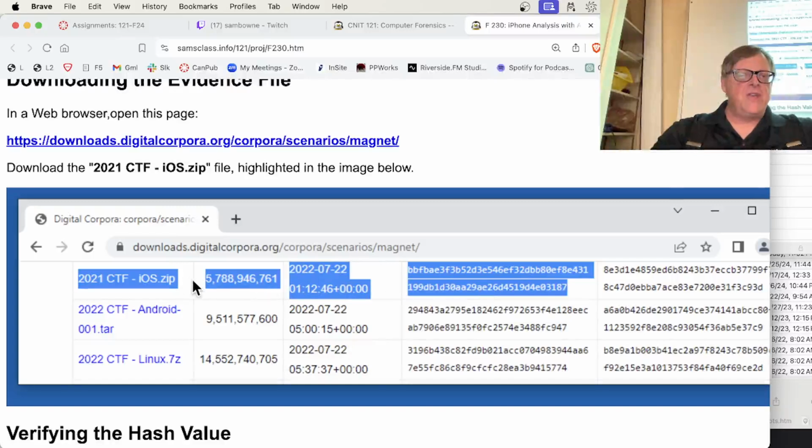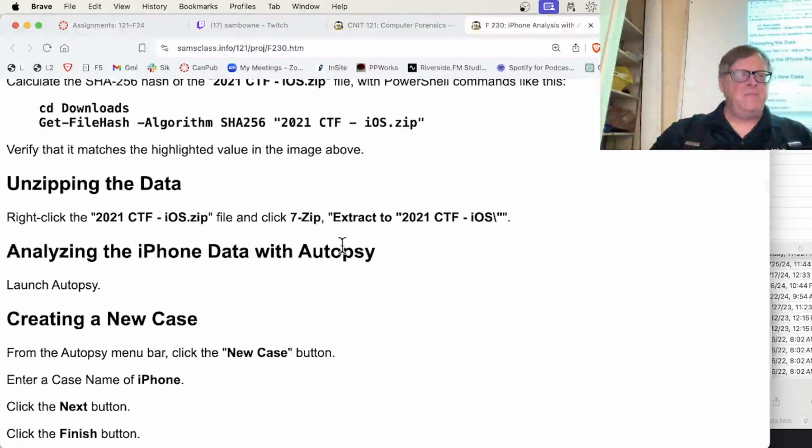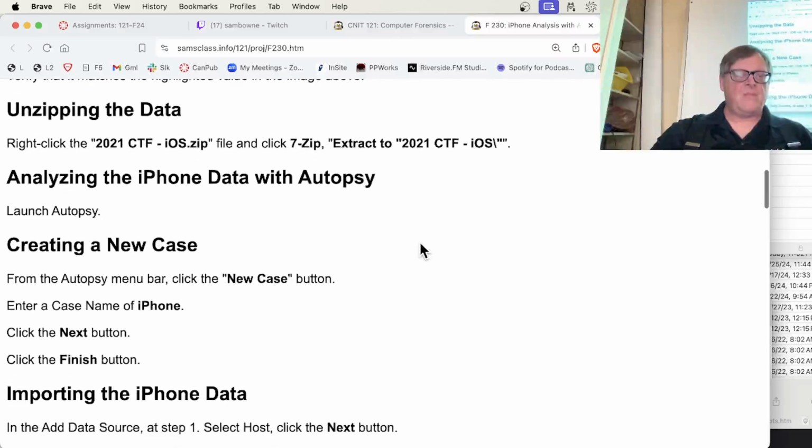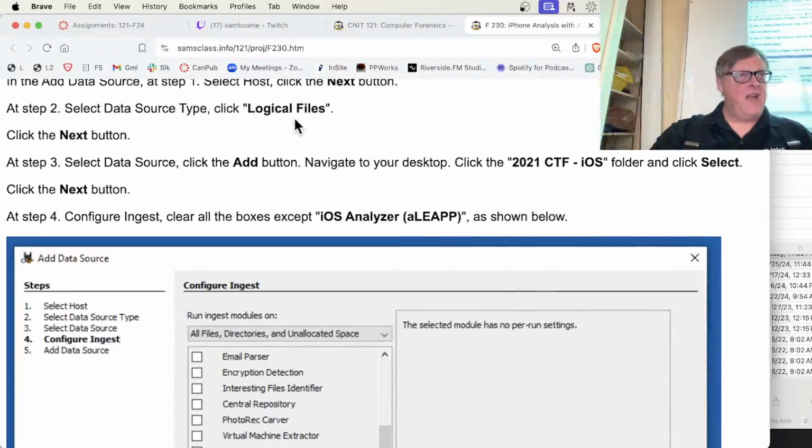So you can download this thing. It's about 5 gigabytes. It's a zip file, and it comes with hash values, so you can verify it. SHA-256 hash value. Unzip it with 7-zip. And then you get a folder which has all the files. And then you just run Autopsy and import the data. It's logical files. So it's not a complete hard disk image, it's just the logical file structure, the active files.